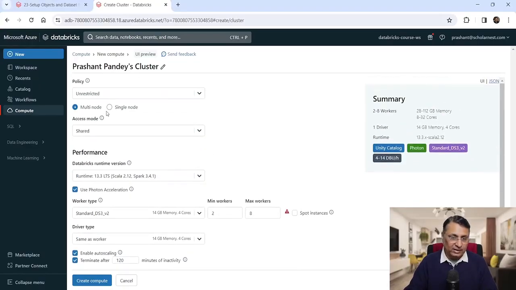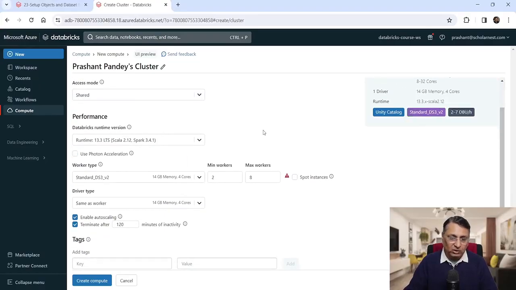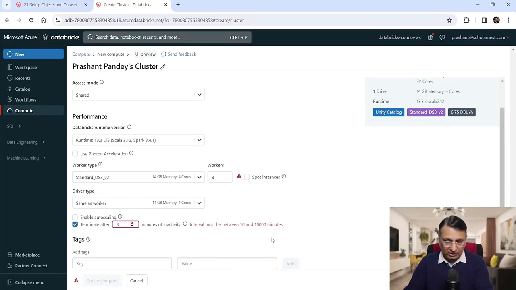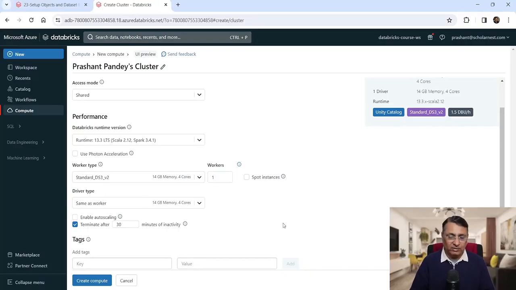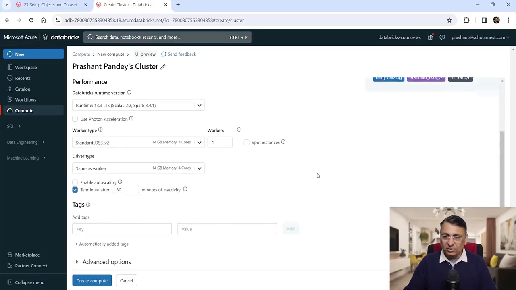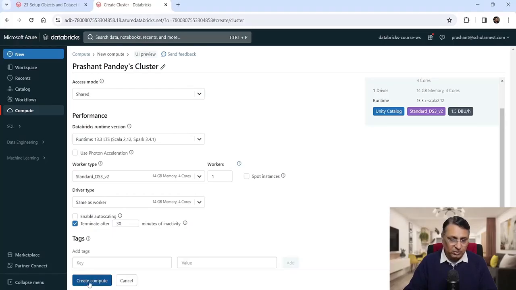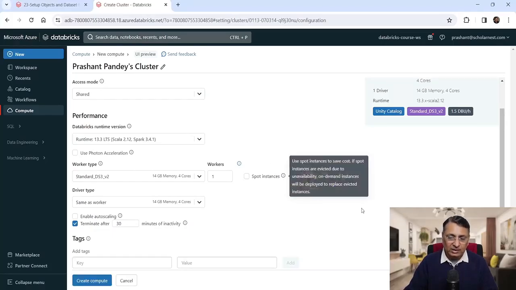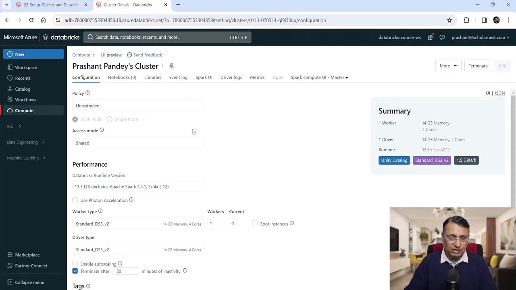So let's create a multi-node cluster in shared access mode. We don't need photon acceleration. I don't need auto scaling. I want my cluster to terminate after 30 minutes of inactivity, and I don't need a huge cluster, eight worker nodes. It's simple. One worker is more than enough. So one driver and one worker, that's the multi-node cluster we are going to create here in shared mode. So that's all. It's 1.5 DBU. Let's hit the create button and create a multi-node cluster for this requirement.